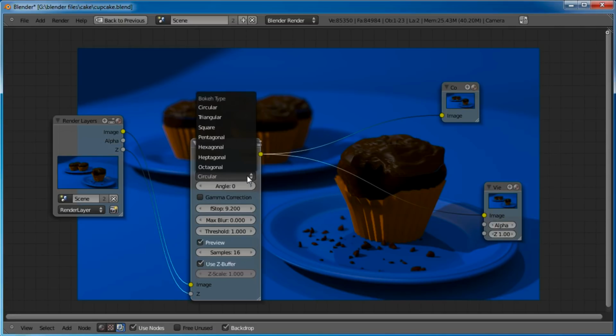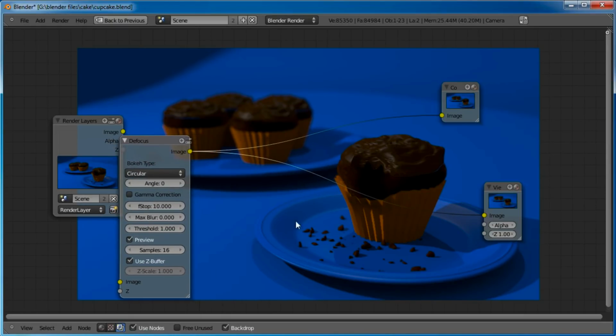Not sure what all these settings do. Gamma correction? No, that just makes it look bad. Okay, so max blur. Let's go up a little higher. No? I guess just leave it as is. Okay, so I think this looks pretty good. Nice birthday cupcakes. So we'll go ahead and save, and I'll export this image out.